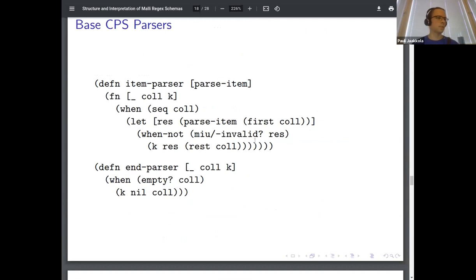So we still need to CPS convert all the parsers, and like the item parser, now we get the collection as we did earlier, but we also get a stack of backtracking points, which isn't used for anything here. And then we get a continuation, which is just a function that we call to return a result. So it works like previously, but if this one succeeds, then we call the continuation with the result and the rest of the collection, instead of returning a vector of those.